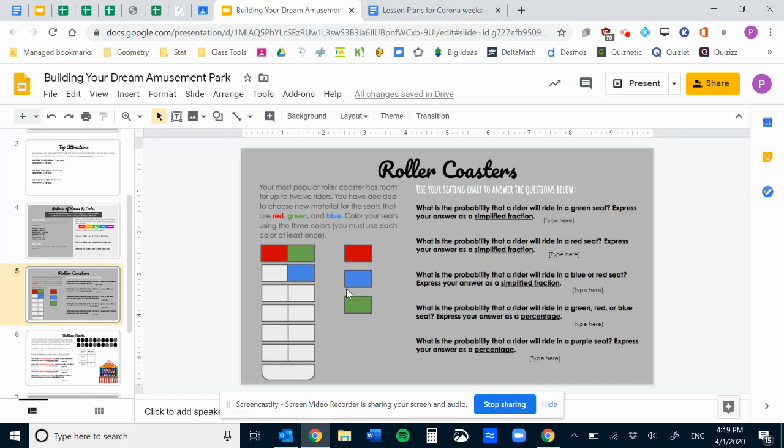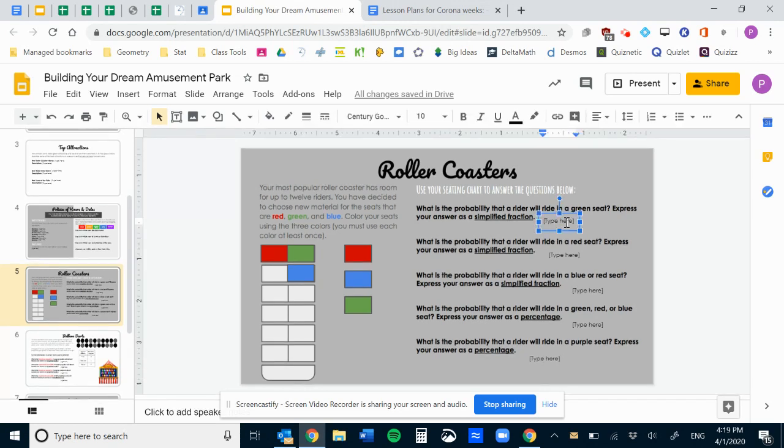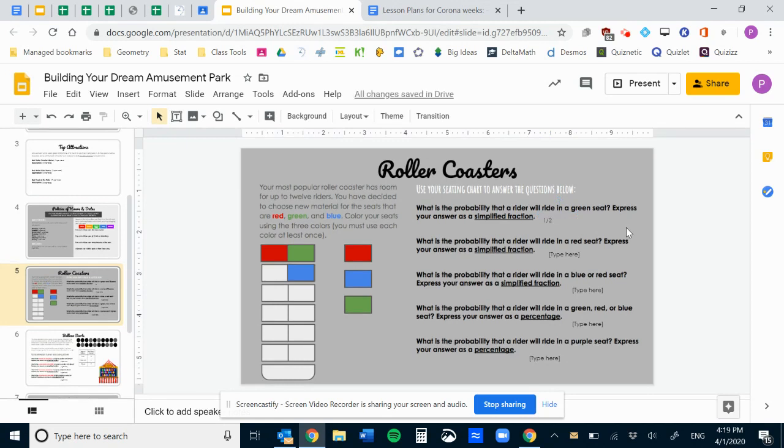And then based off of that, you're going to answer these questions. So you're going to find the probability of a rider being in a certain seat. So you're just going to write these as a fraction. Some of you might be asking how to write a fraction. You can just simply write it. If the fraction is one half, just do one divided by two, simply like that. That's all you need. Please make sure that they are simplified if they need to be. So if it's three out of six, please simplify that to one half.